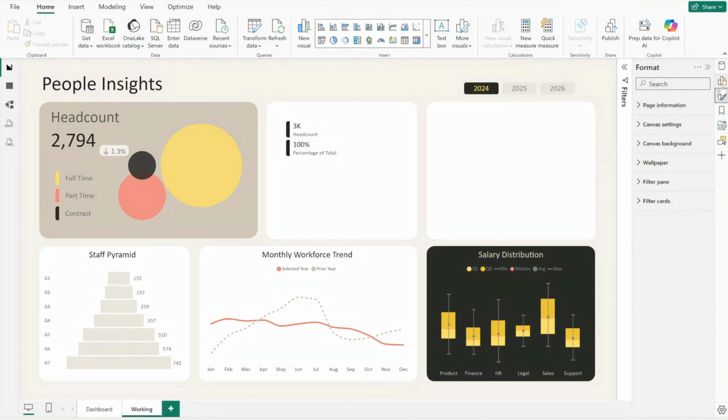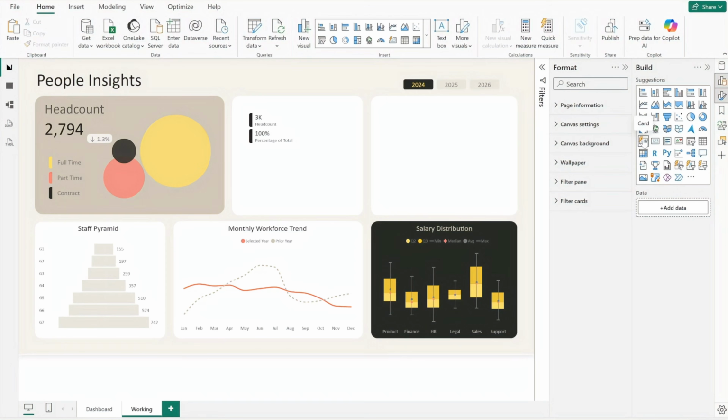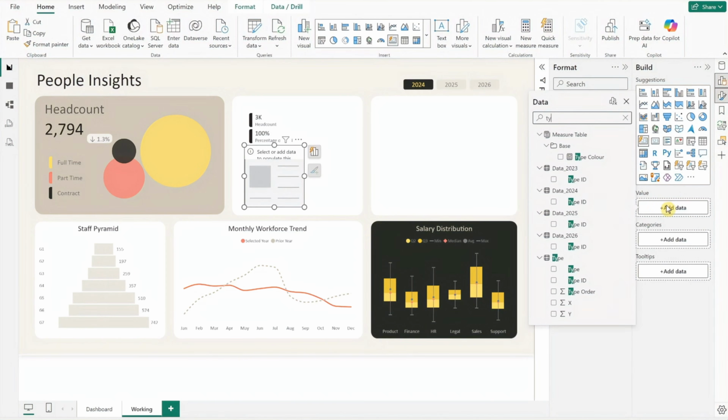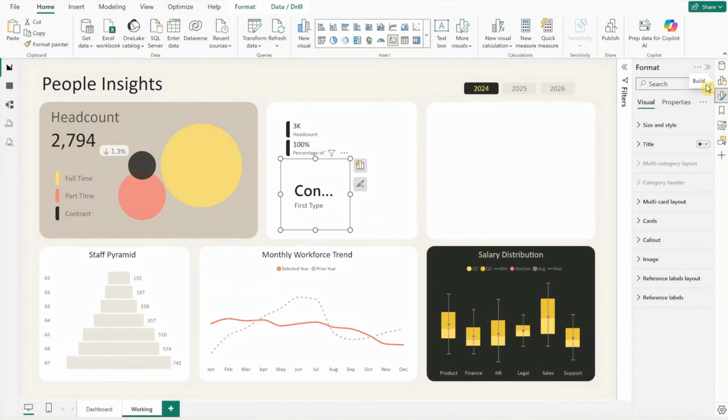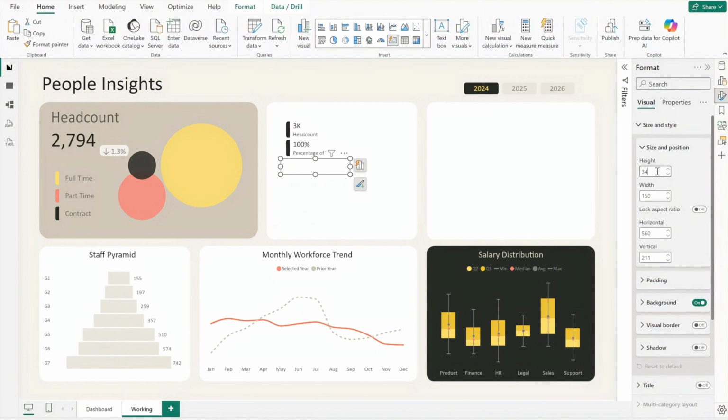Next, we'll use another card to display the type. Insert a new card visual, and add the field type to the values. After adding the field, fine-tune the card size, and place it slightly above the first card. Then move on to the padding.